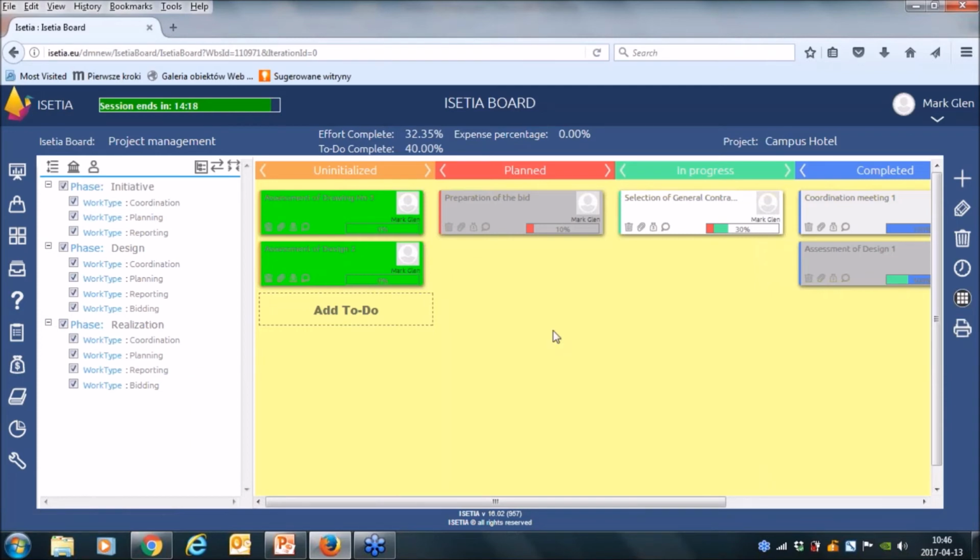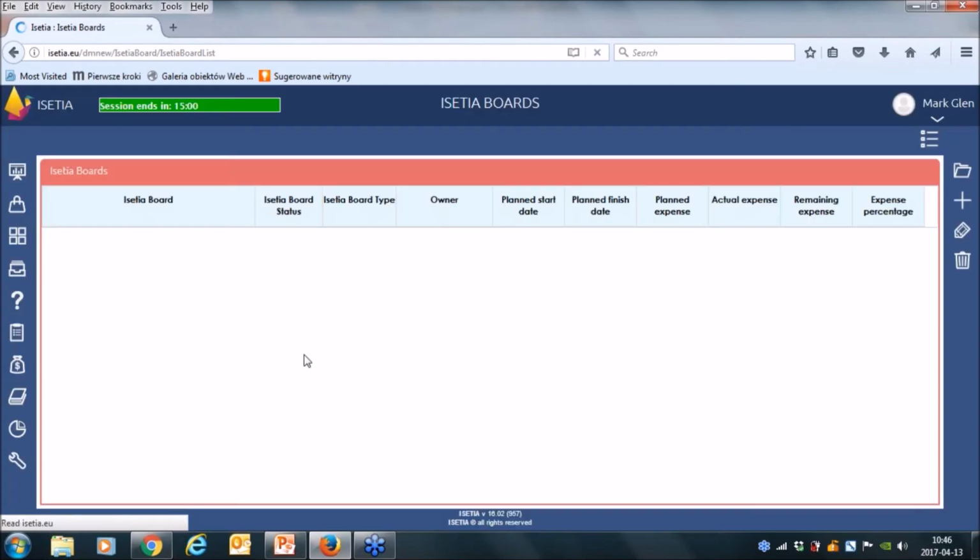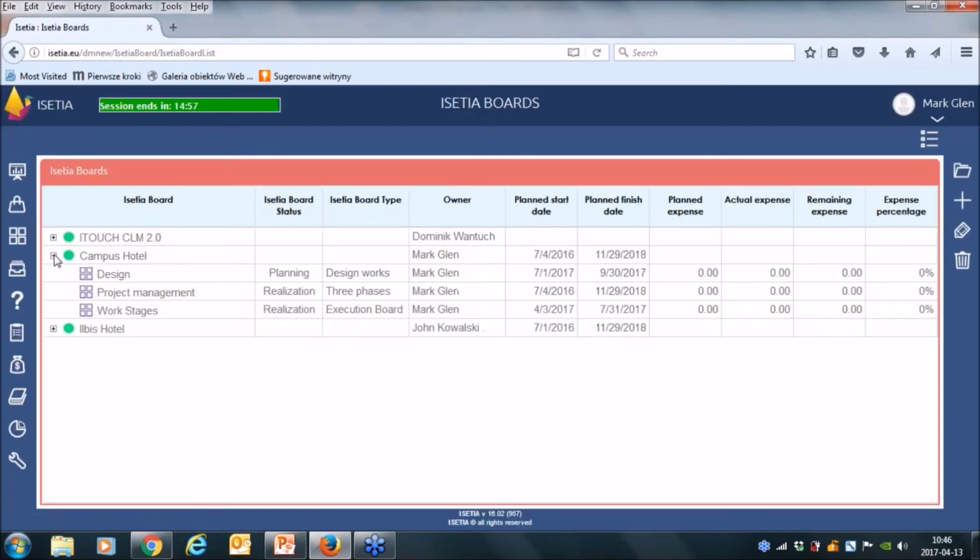So thanks to this ISETIA board, I can manage my own task, not some project generally speaking, project management tasks. So they are separated from some construction design tasks. On the end of this ISETIA board presentation, I prepared one more example and show how this process could be also performed by ISETIA. I prepared some work stages ISETIA board.